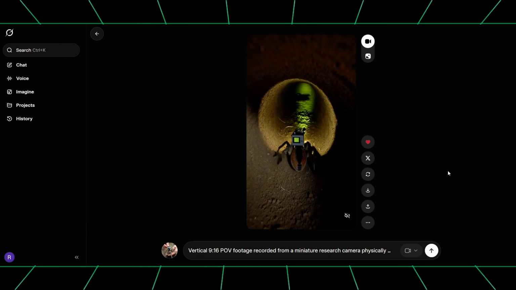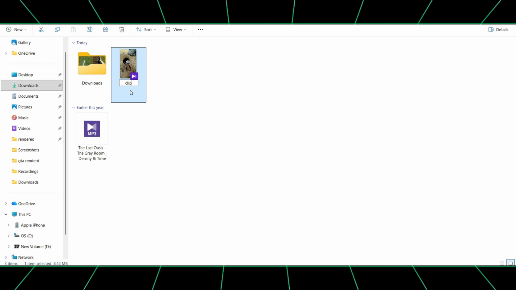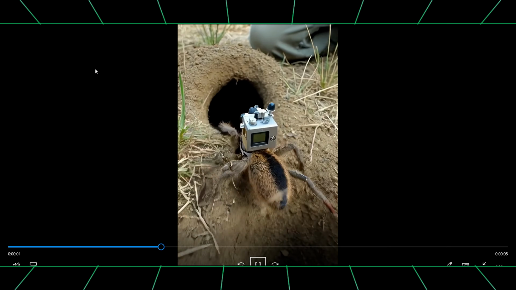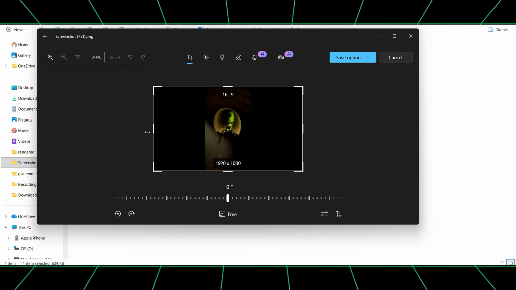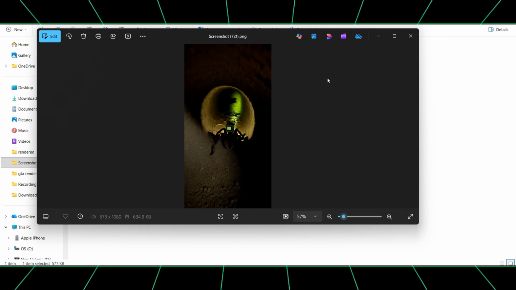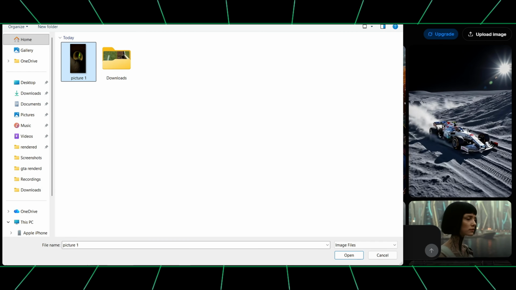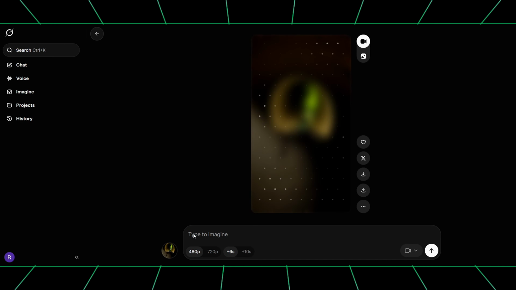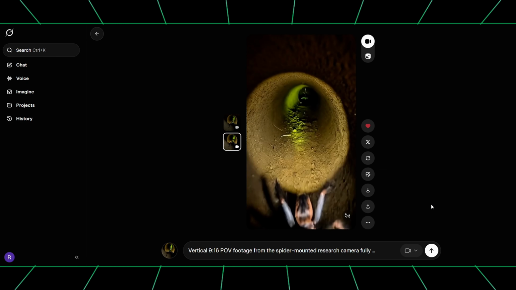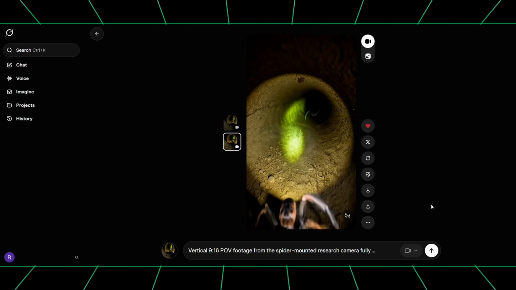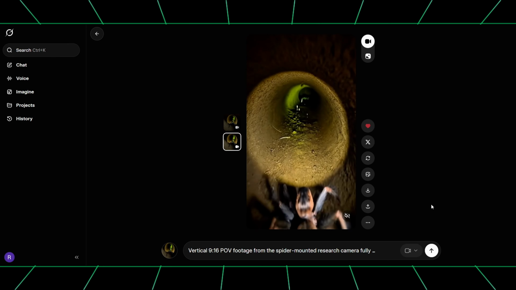No limits. Once you've got a clip, you download it, rename it Clip 1, screenshot the very last frame of that video. Crop it to 9:16. That becomes your next starting image. Upload it back to Grok. Paste motion prompt 2, generate. Repeat this 5 times and every clip flows seamlessly into the next, like a real documentary camera following a real creature through a real world.